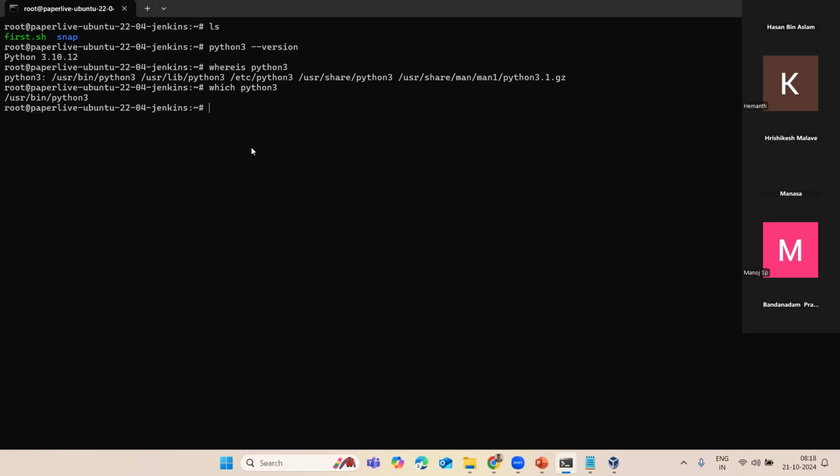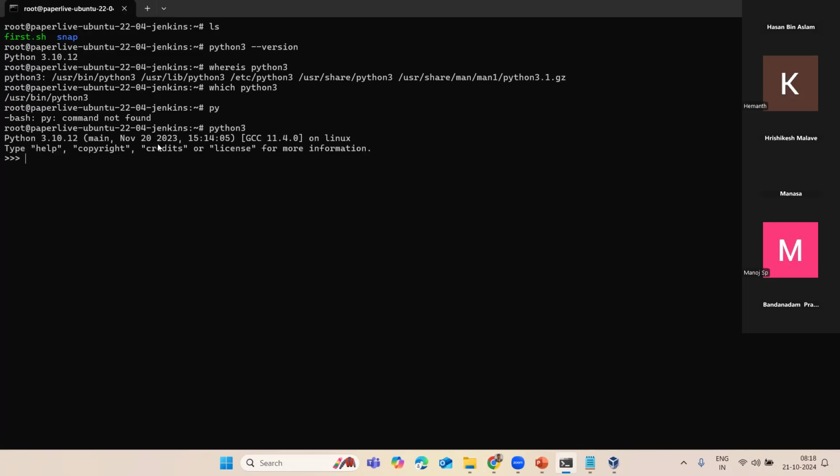Now, if you want to go inside the Python editor here, just type python3, and you see that command prompt. Now you can run any Python command. Let's say a print statement. I print "welcome to the world of Python", close it and press enter, and it displays the same thing.